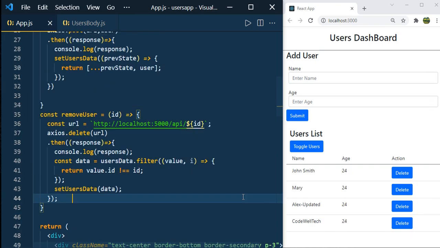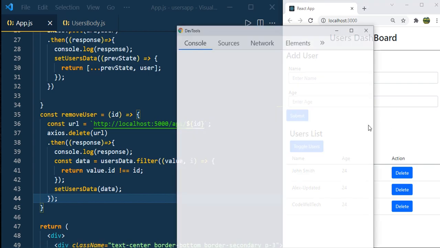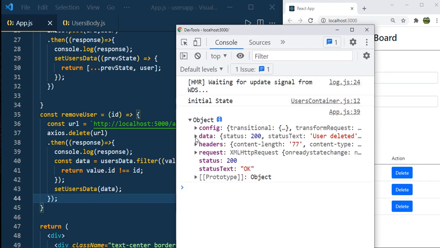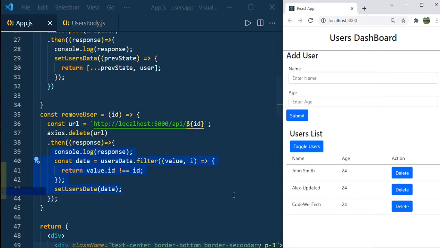So now let us delete any one of the users. I am going to delete Mary. Click on Mary. Now you can see that the user is deleted, and if you open the console you can see the response also. When you open the object you can see data. Under the data you can see user with ID 3 deleted and status 200.